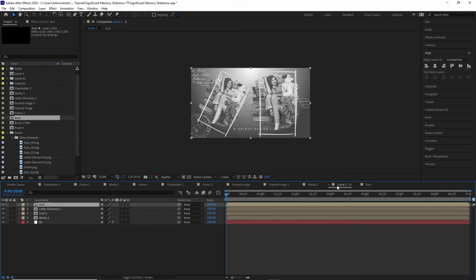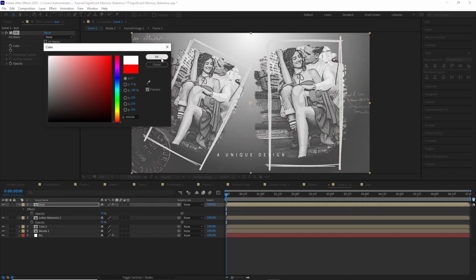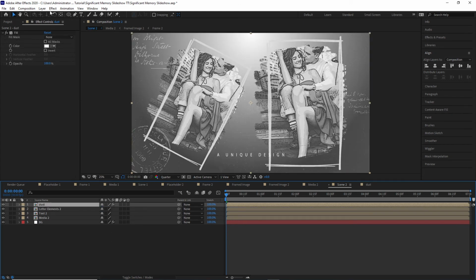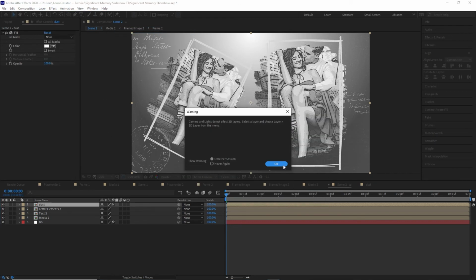Go back to the scene 2 composition, then go to effects and presets, go to generate, fill. Change the color here to white. Press T on my keyboard for the opacity and I will change the opacity here to only 20%. Then I will go to layer, create a new camera. I'm using the 50mm preset camera, click OK.